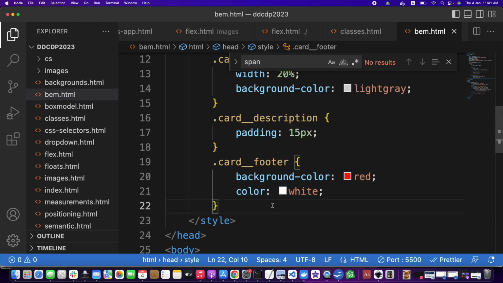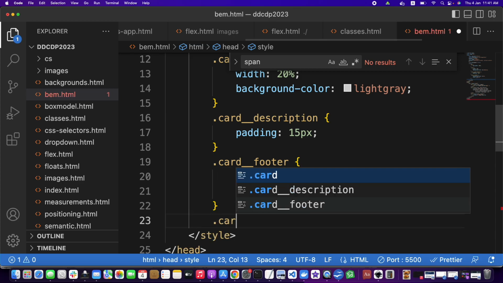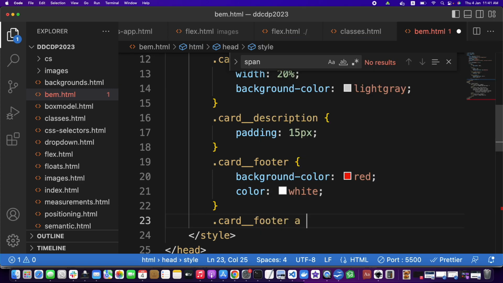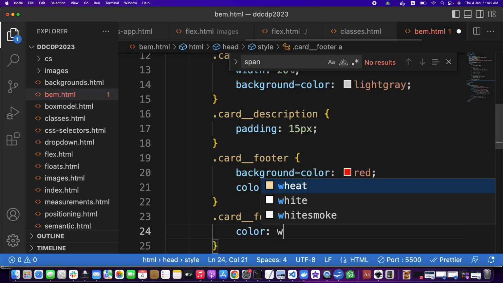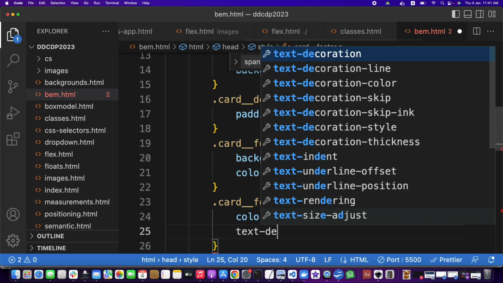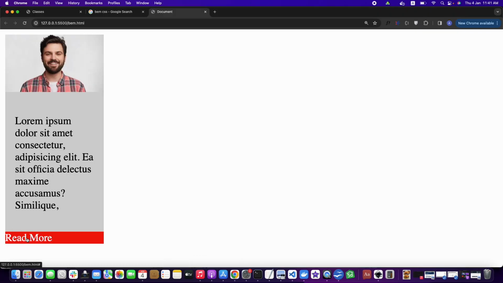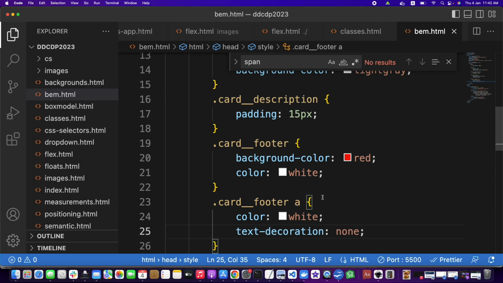Now the BEM naming convention doesn't allow us to do something like this. Card, we can do it. Footer, then a. Color, white. Text dash decoration, none. This is absolutely fine as far as CSS is concerned, and it is even taking effect. There is nothing wrong in it. But the BEM naming convention lets us, for example, do something like this.